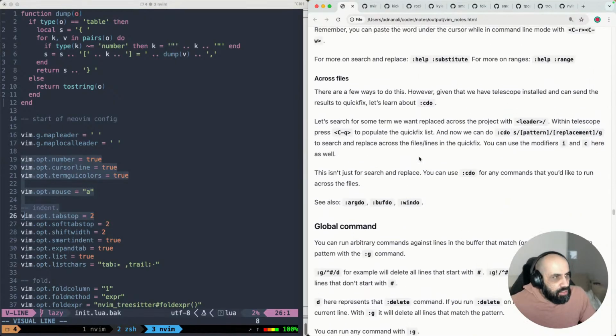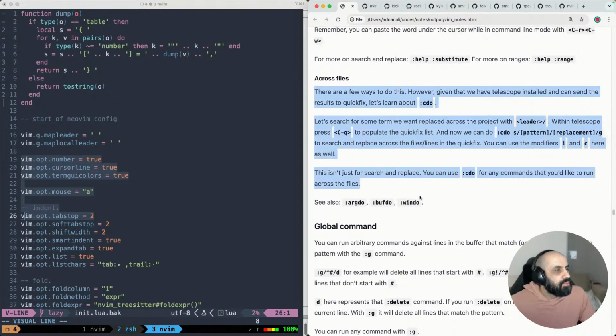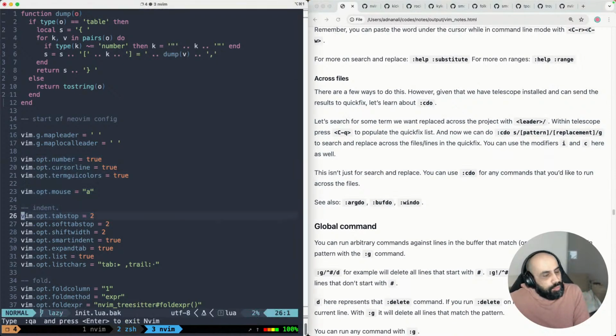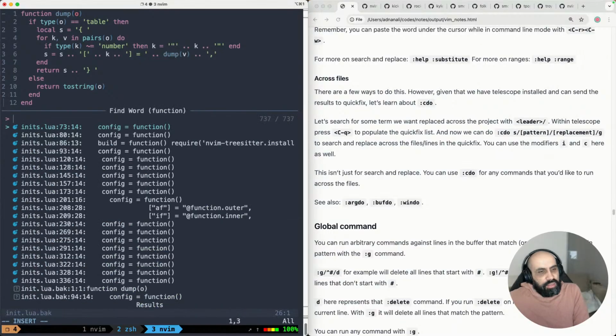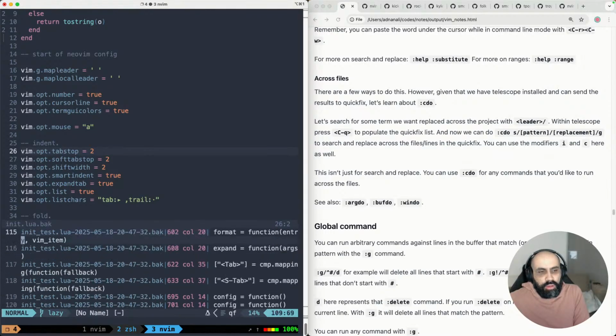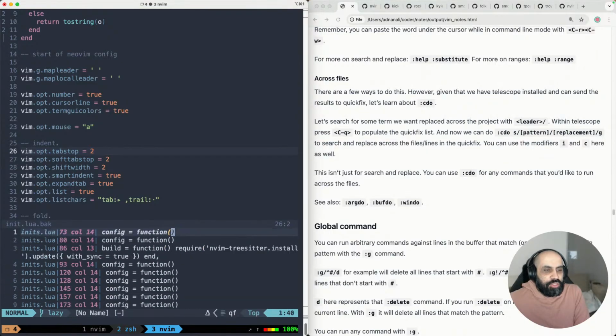How to do this across files. This part is actually pretty magical. So if you want to do search and replace across files, there are many ways to do it. One way I like doing it is, let's say I want to replace the word function across files. I'll first search for function, populate my quickfix. So now I have all the file listings of the word function. I'm not going to do the actual change now, but you could do cdo s/pattern and replacement, and this will run this command on all the files in your quickfix. So cdo, which means quickfix do, runs these commands on all the files that you have in the quickfix.